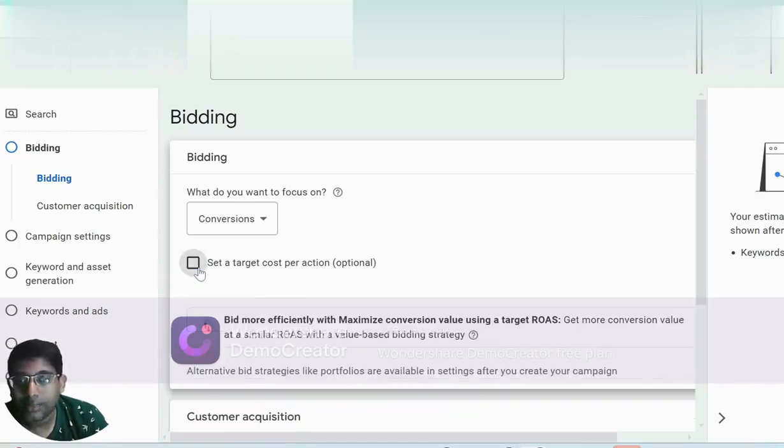I usually prefer to start my campaign without a target cost per action because you are just starting up new and you need to let the Google AI learn what is working, what is not working for you. All this is assuming that you have the correct conversion action in place. You have the correct submit lead form in place, which means your Google Ads pixel is firing only on a successful lead form completion.